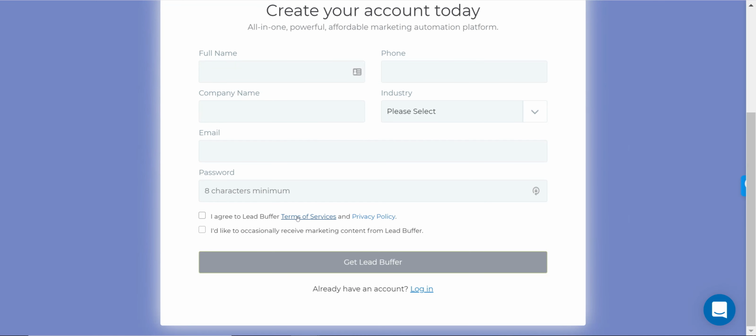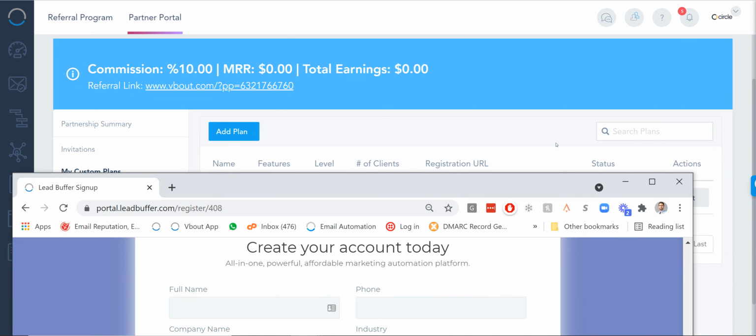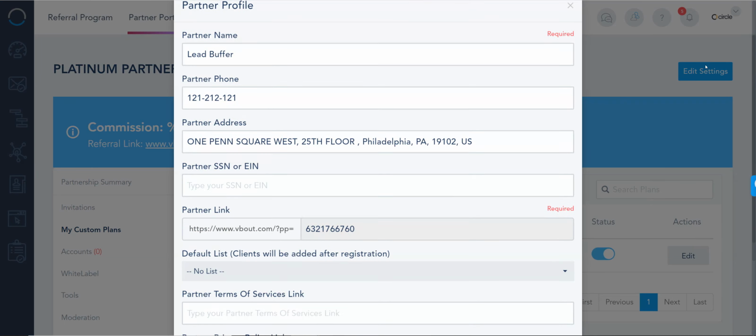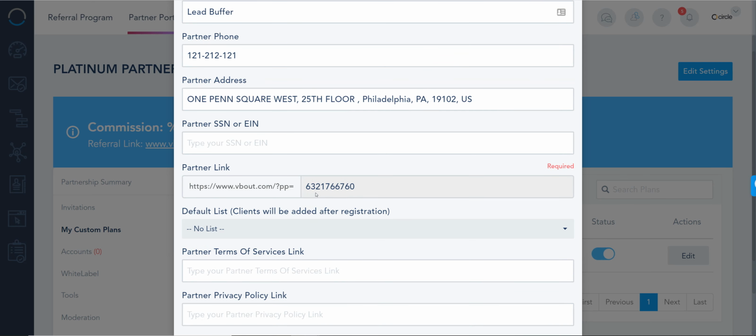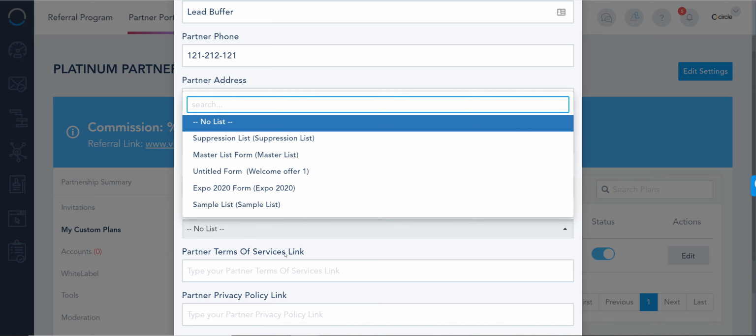I even let you control the terms of service links and privacy links. So if you don't want them to be pointing to you, what you can do here is scroll up to the top, edit settings, and change those terms links to your own. Okay, so these obviously have to reside on your own URLs. I can even do things like what happens when people sign up. I can add them to my own default lists, and I can start sending them my own version of onboarding. So this way, VBOUT is not going to be emailing them anything. You are fully in charge of what happens next.